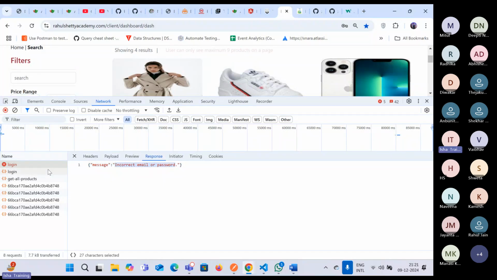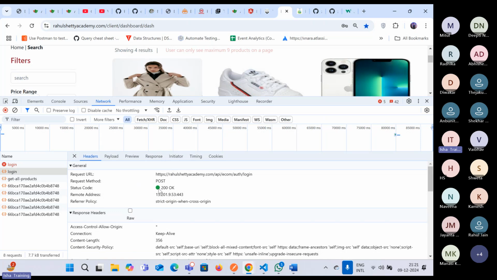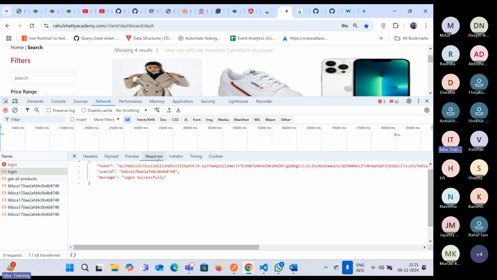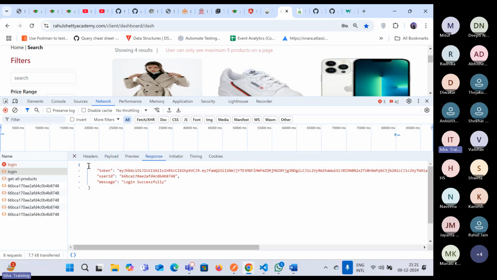In this one, if you see, it is saying 200 OK. That means the API has passed successfully. The payload, that means the information that I had given at the time of clicking on login, is available inside the database. So it is able to validate and it has provided us some kind of response, which is token, user ID, message, and so on.